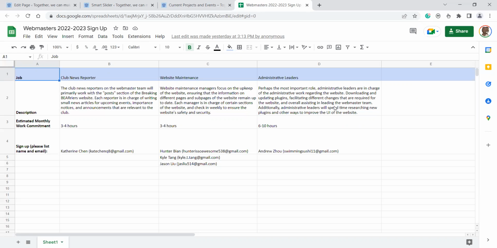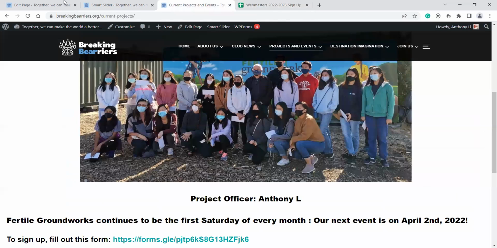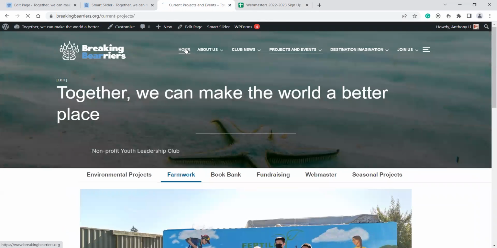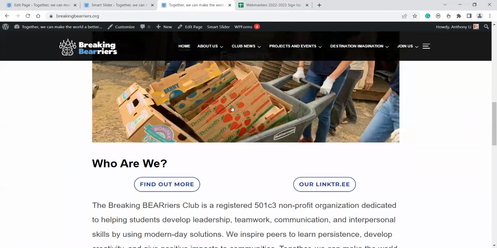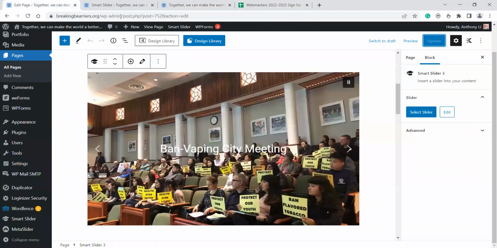Additionally, administrative leaders will spend time researching new plugins and other ways to improve the UI of the website. So I believe originally we wanted to include things like an hours count. So a count of the total amount of hours that people have put into our club. We haven't done that yet. However, we do have the capability of doing so.